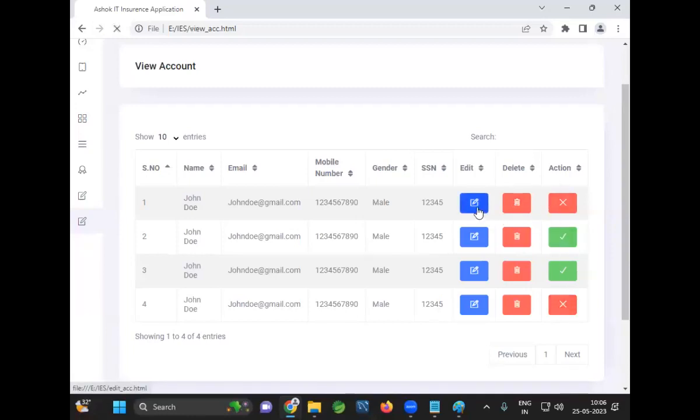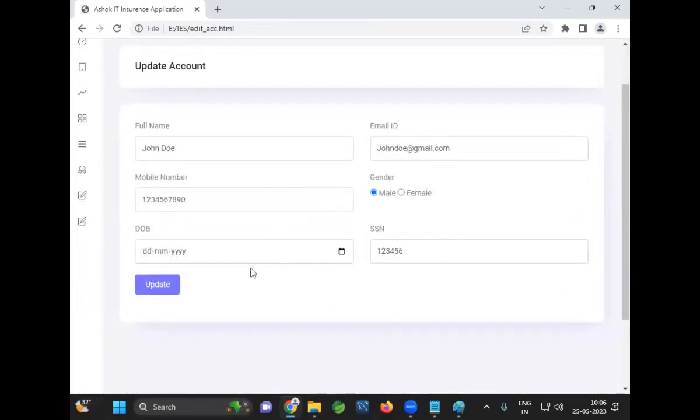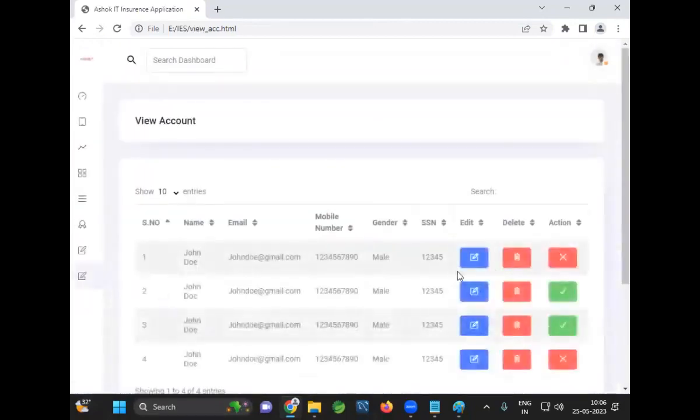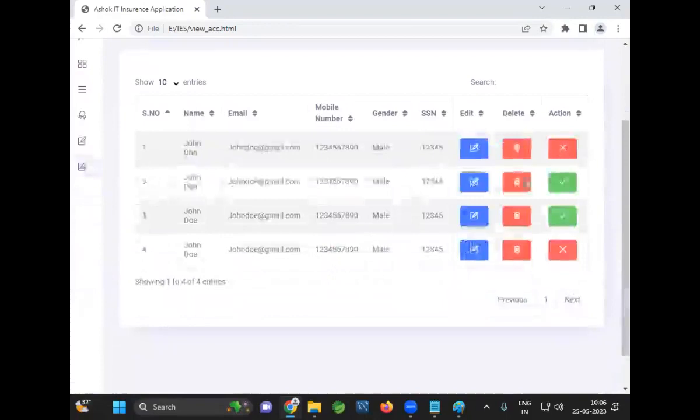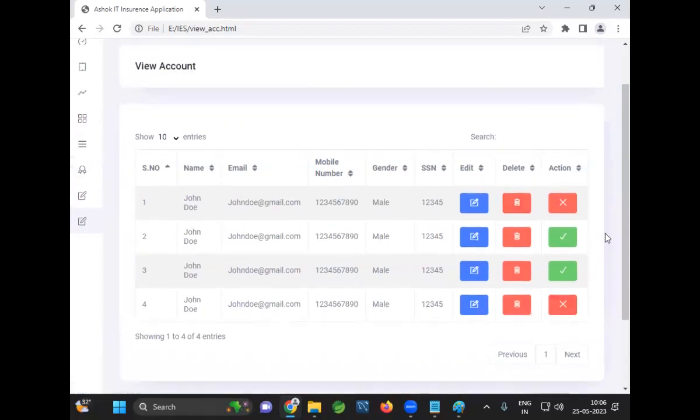So here edit means we can modify the details and update. Delete means that account will be deleted permanently. So this delete button is used for hard delete. Hard delete means that record will be deleted permanently from the database. And here we have an action button.